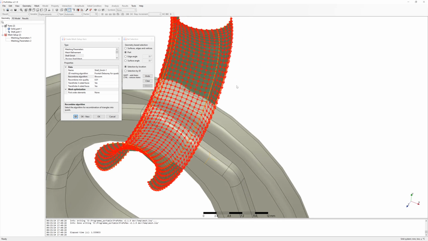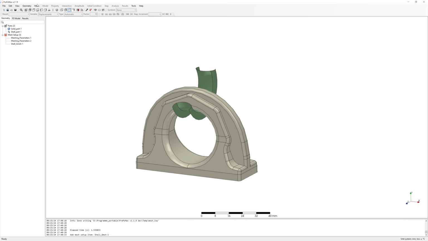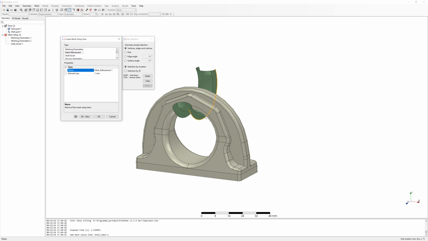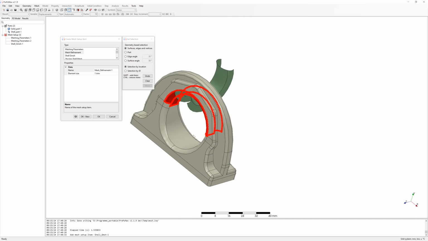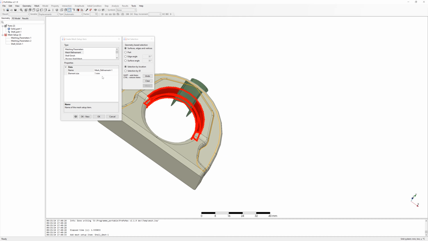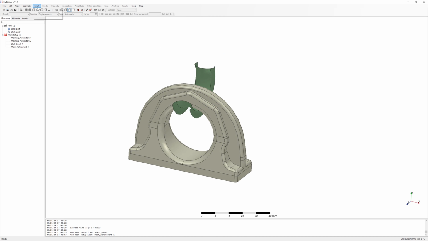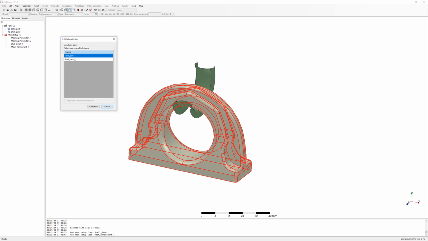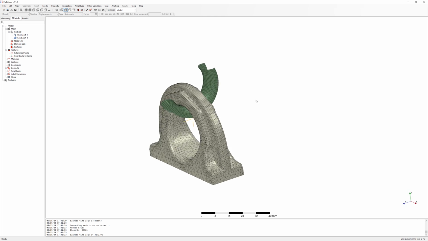Preview shell mesh. And finally, mesh refinement of the lifting point in the contact area with 0.5 mm. Create mesh. The mesh is created. Go to the FEM model.